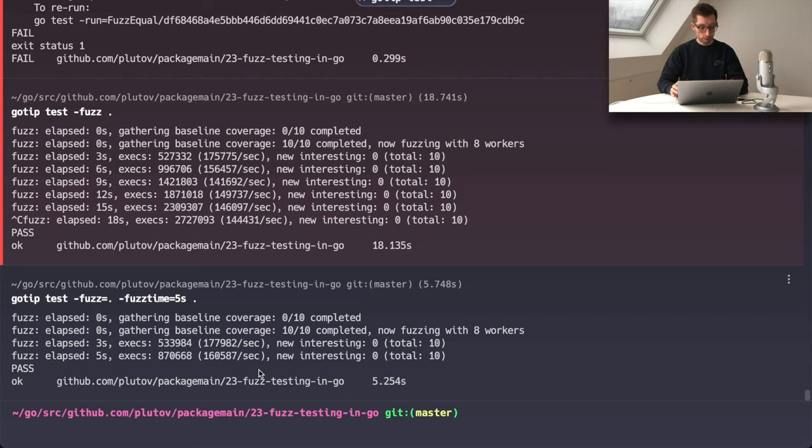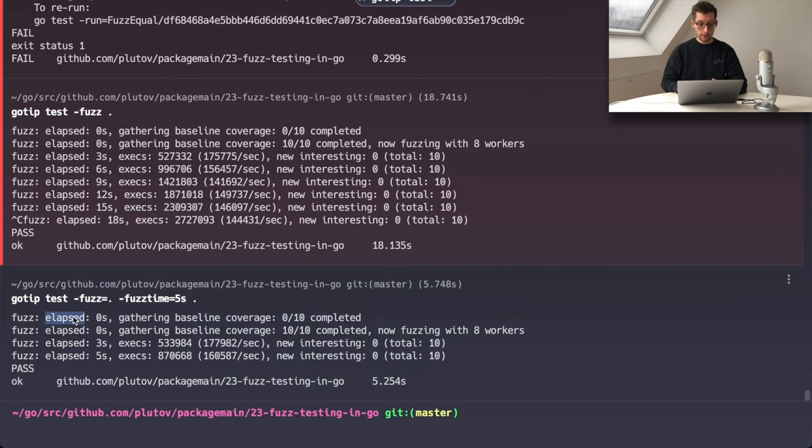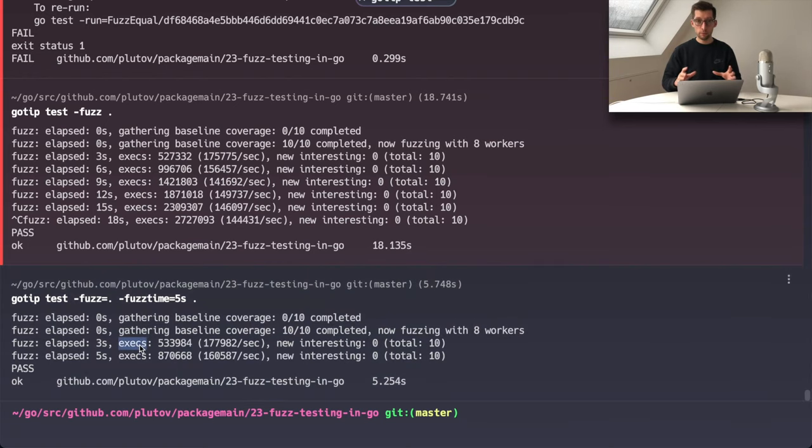Now let's go through this output and understand what it means. The first metric we see is elapsed. That's the total amount of time that has elapsed since our process began. The second metric is execs. That's the total number of inputs that have been run against the fuzz target. And the last one, which is zero in our case, is the number of interesting inputs that have been added to the generated corpus during the execution.